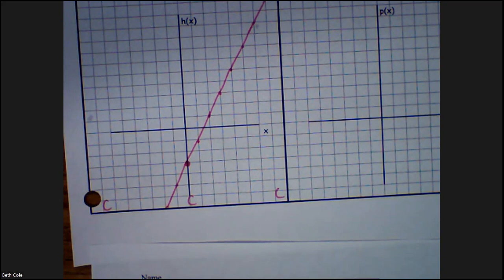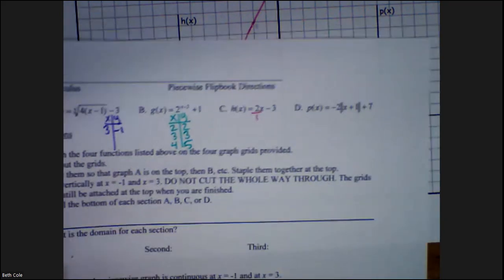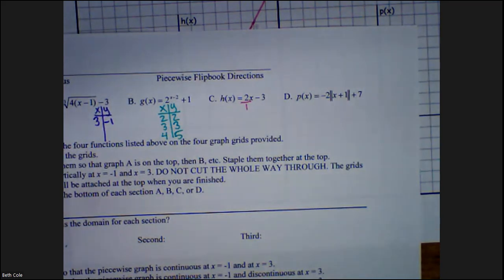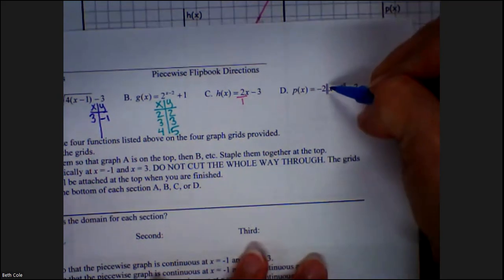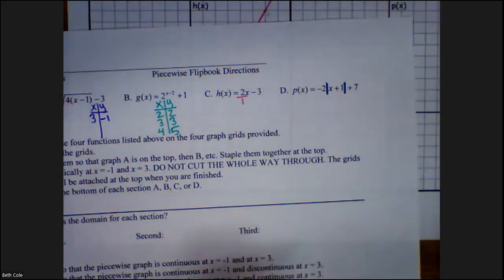I apologize for D. I had a typo. What kind of function does it say that is? I wanted it to be absolute value. Are you breathing a sigh of relief as well? Like, okay, good, that's better. I wanted it to be absolute value. I'm really sorry. All right, my last color is going to be blue.